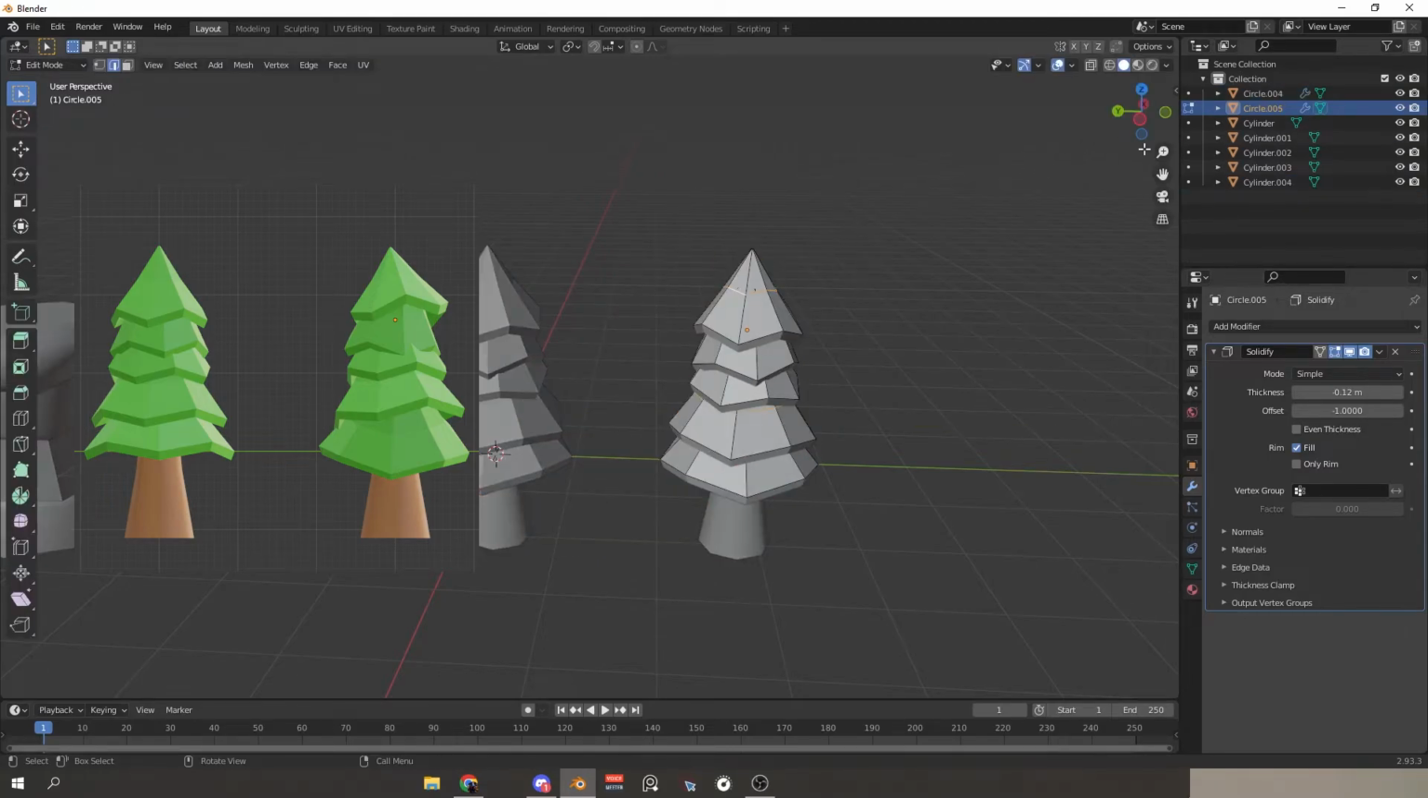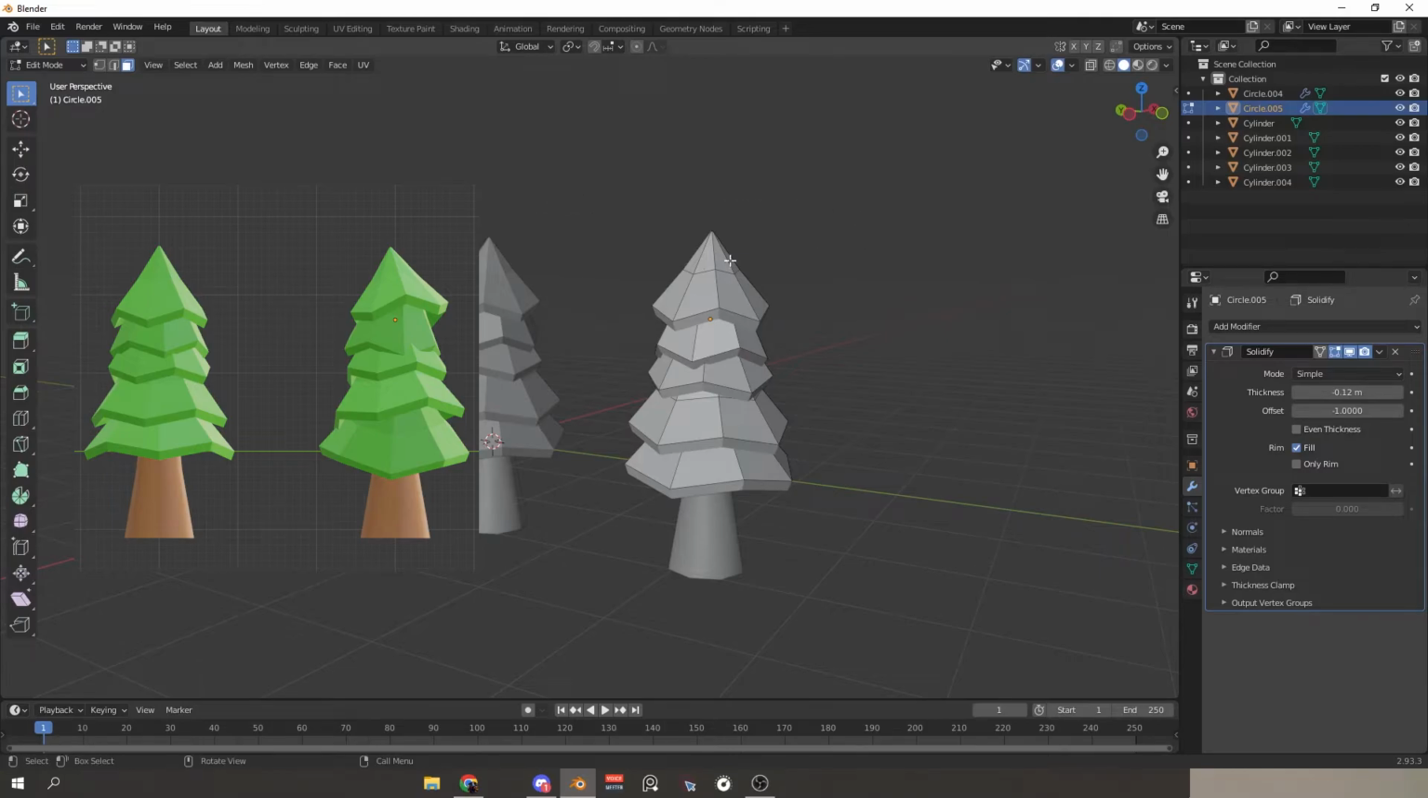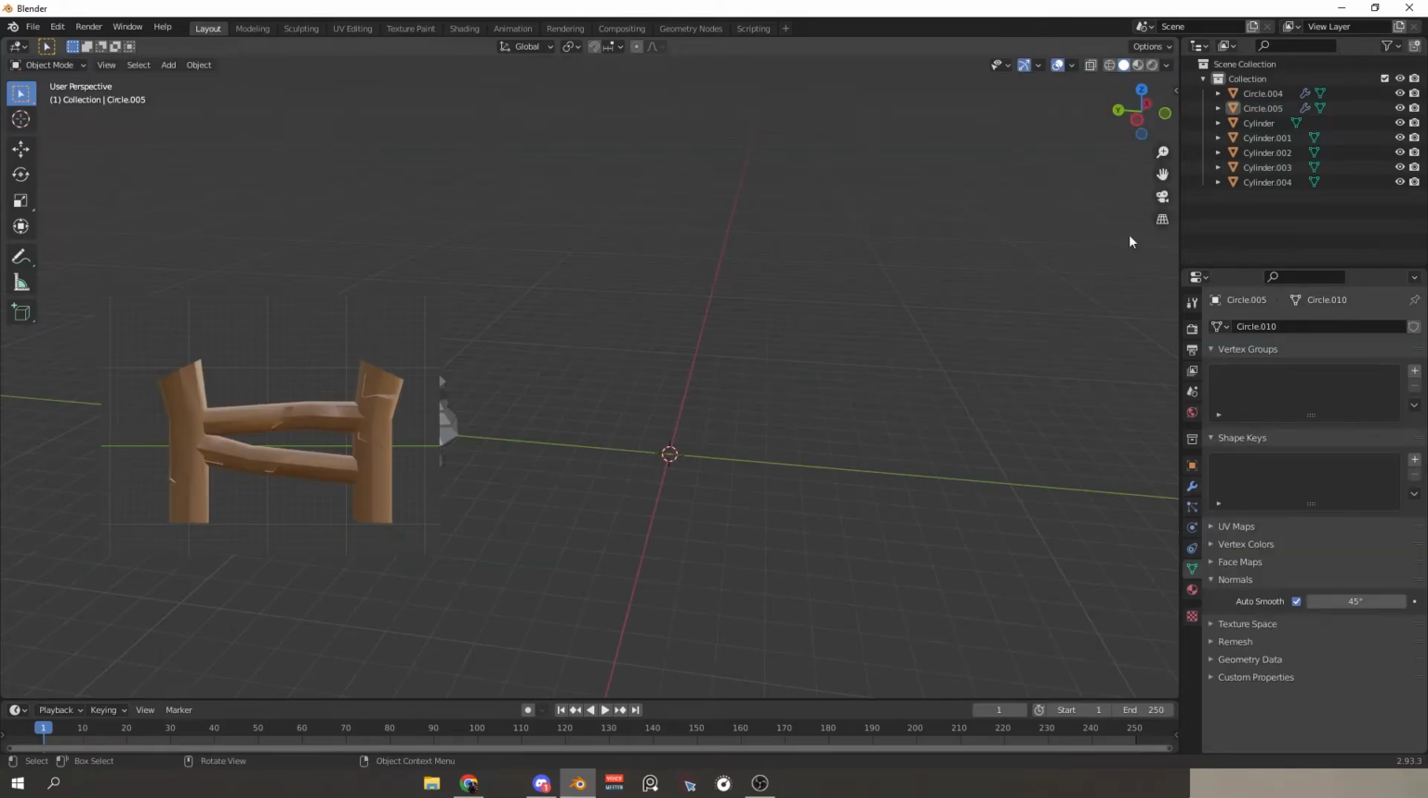Click on the leaves, go into tab edit mode. Make sure you're not selecting anything. Then press L on something, and then you're gonna press R twice, double R, and just rotate it in a random direction. Next, we're gonna make our fences.